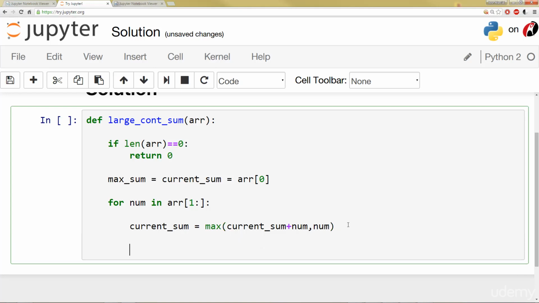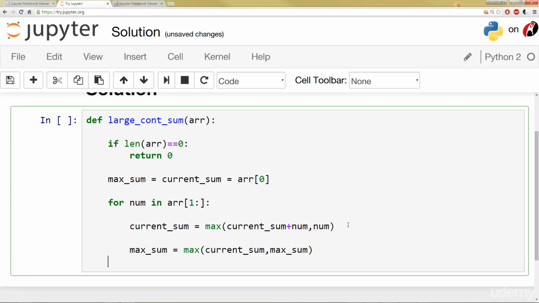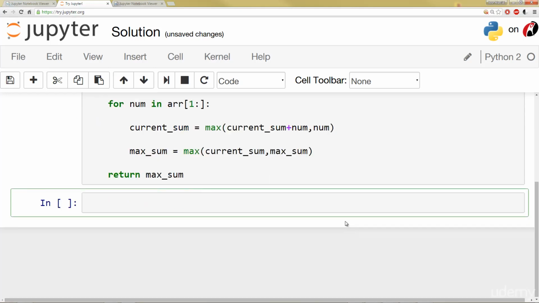Next, what I'm going to do is my max sum is going to be whichever is greater between the current sum and the current max. So current_sum and max_sum. And then all I need to do is return the max sum. So let's go ahead and see if this works. I'm going to call and paste.